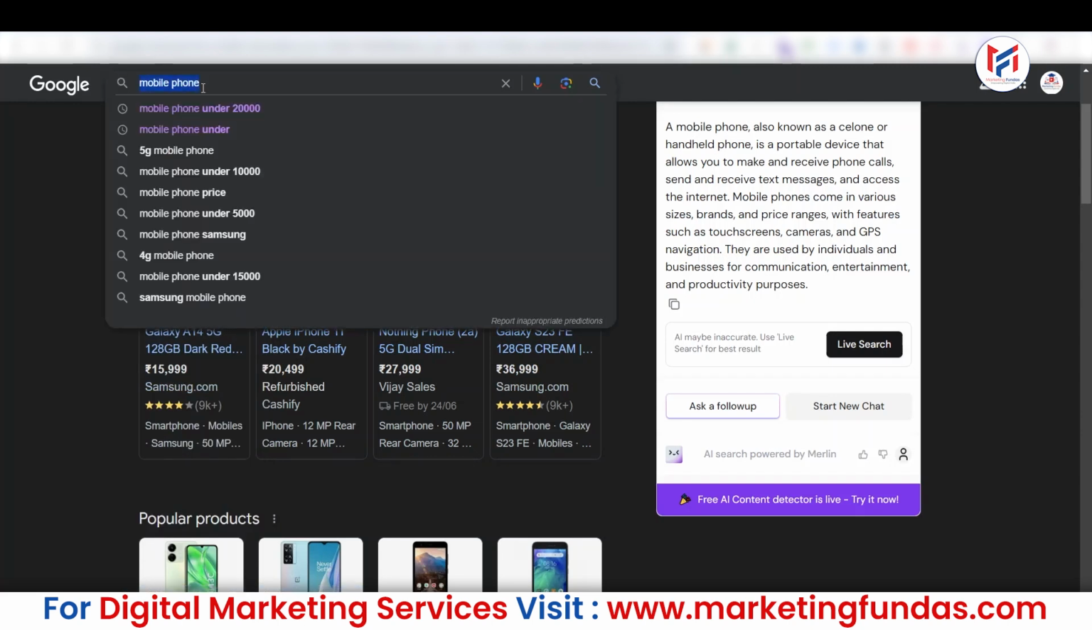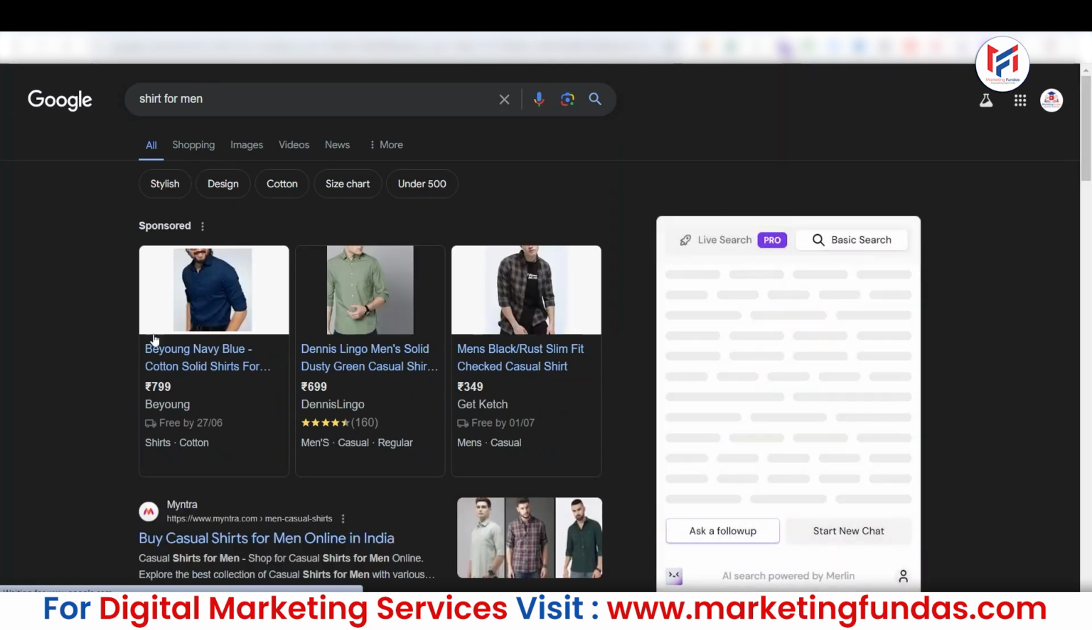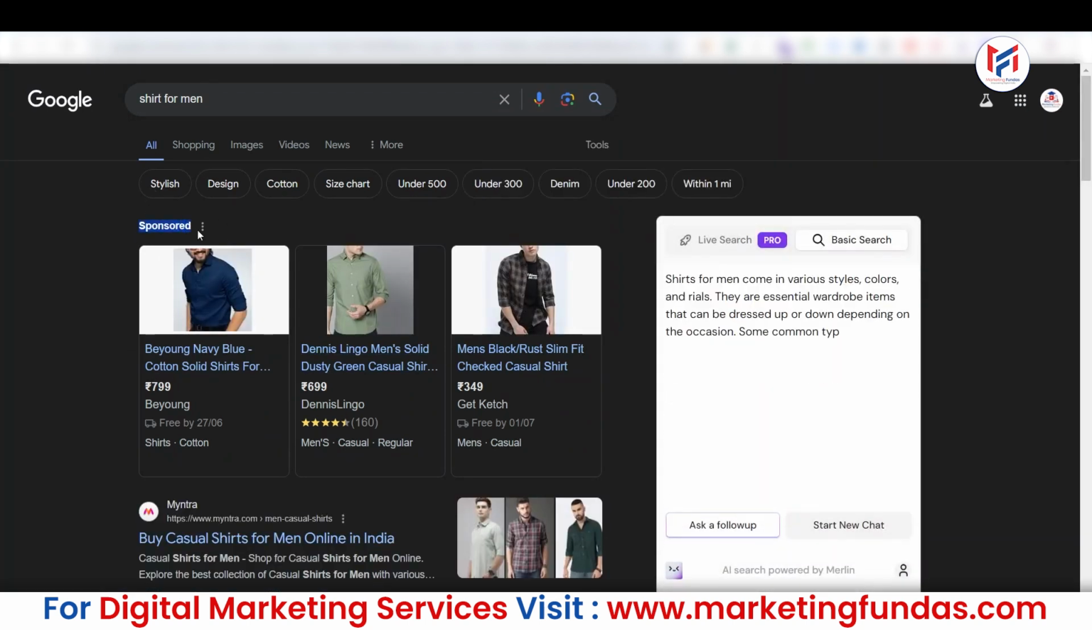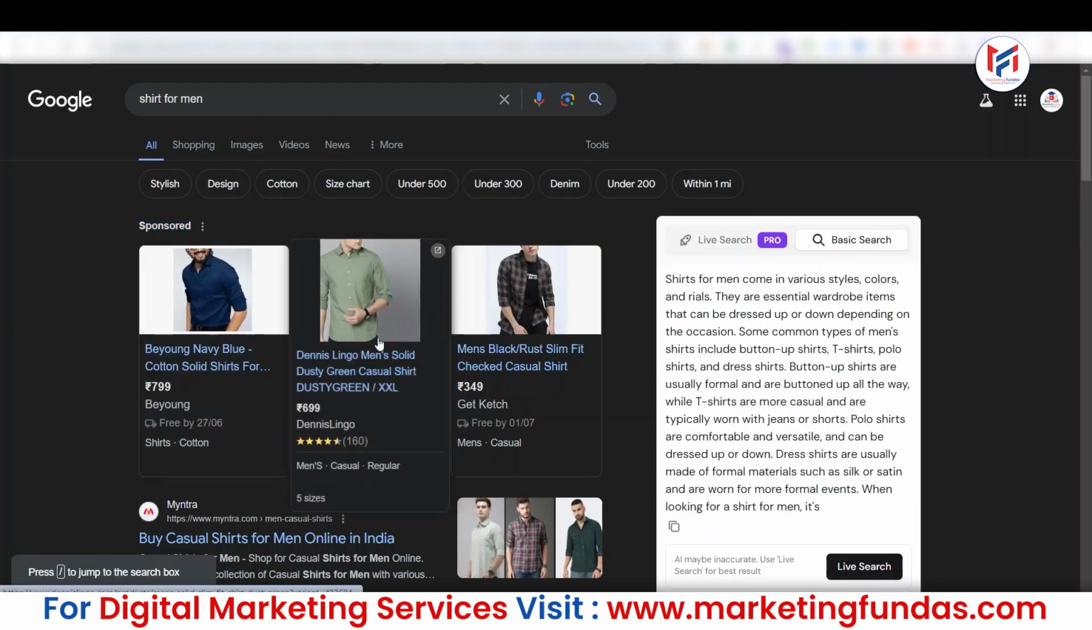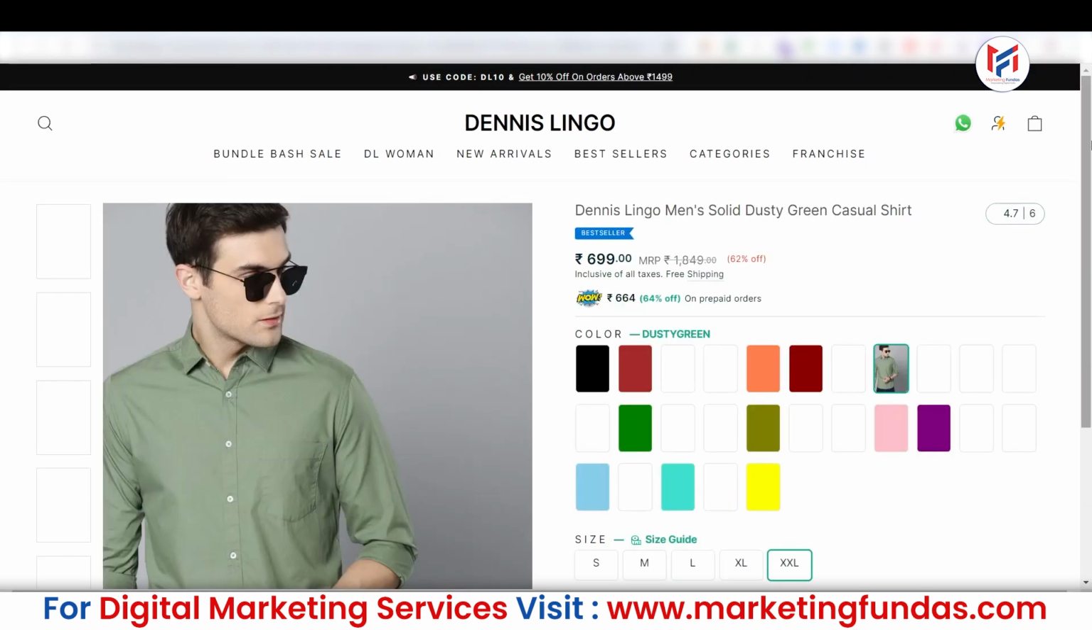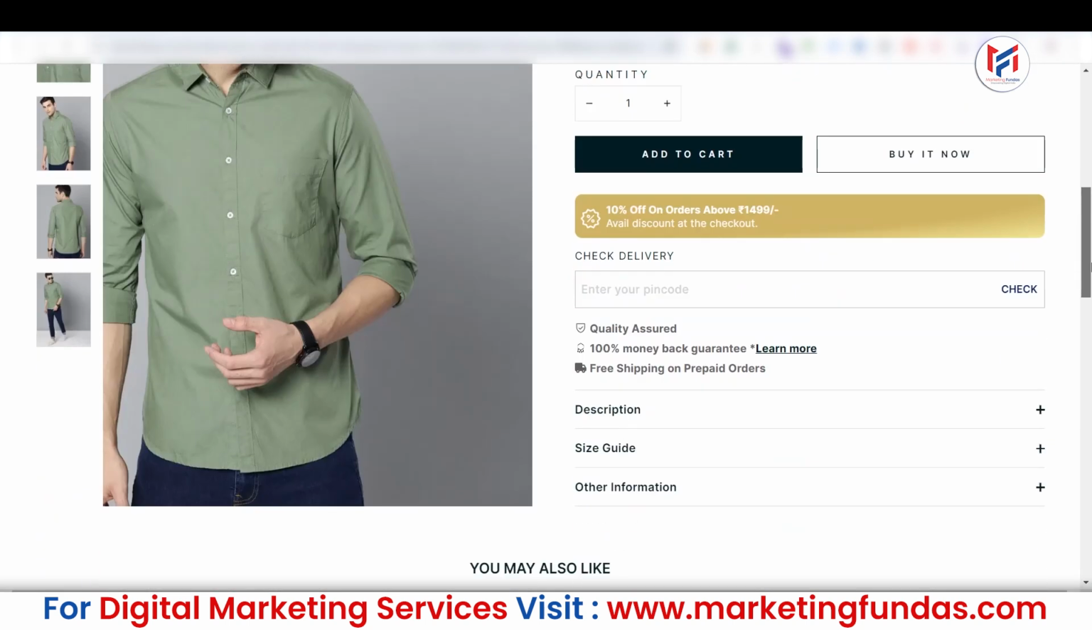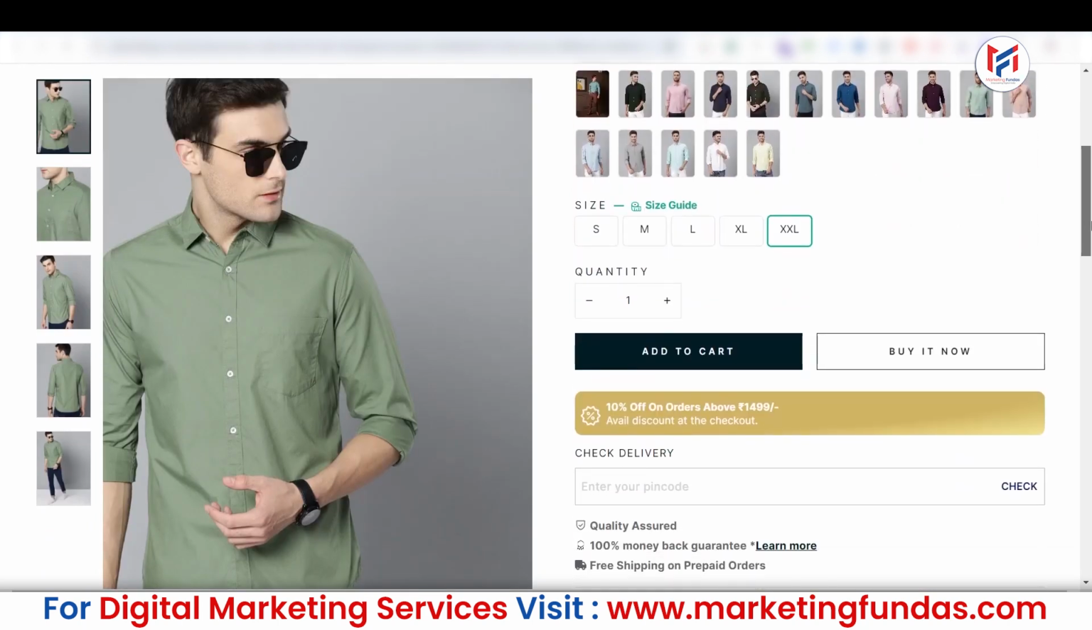For example, if I type in here shirt for men, as you can see, these ads appeared. These have a sponsored tag obviously, and if I want to buy this shirt or maybe this shirt, I can simply click on it and this will take me to the website or the product page, and I can simply purchase this product.